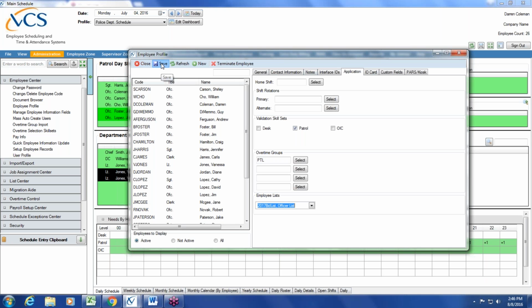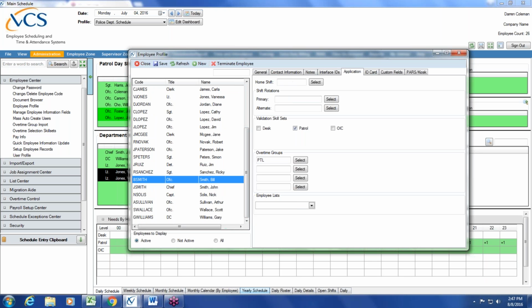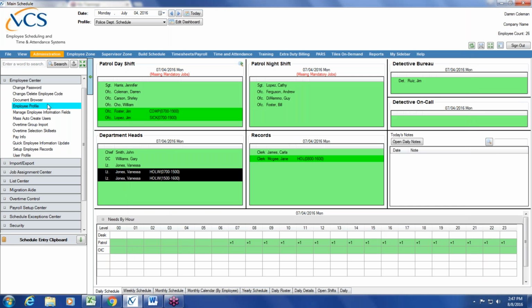We're ready to save. And now our new employee has been added into the system. And so let's close out of the employee profile screen, and we're going to move on to the pay info screen next. That's also found under the Employee Center category.